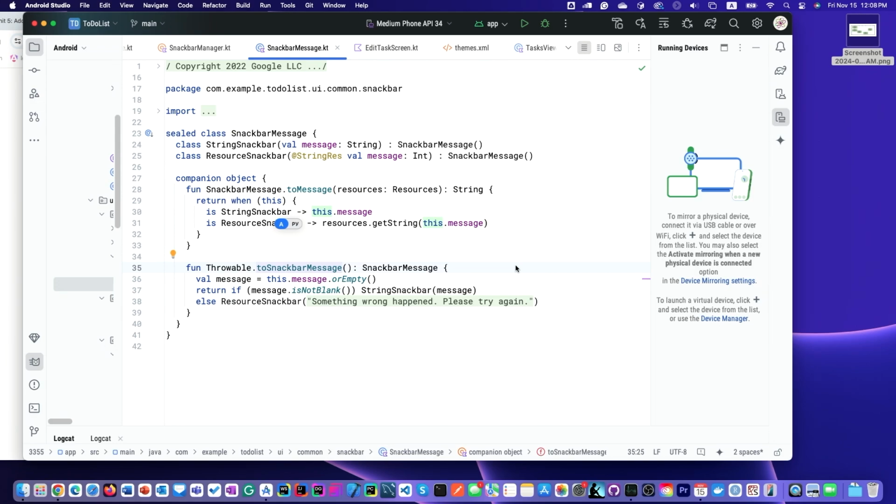And what is this? It is to display a message, but the message is coming not from a string, not from a resource, but from a crash. So you see, we have a conversion from throwable. Throwable is an exception that contains a message. From throwable to a snack bar message object.